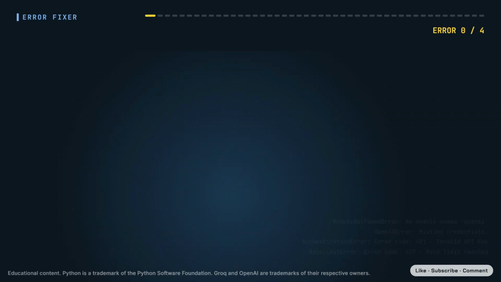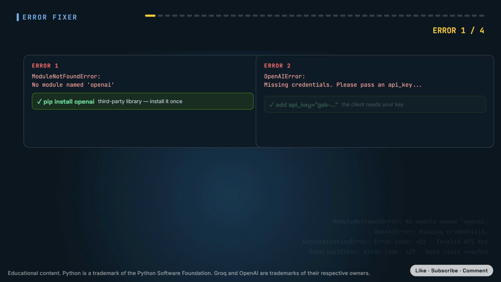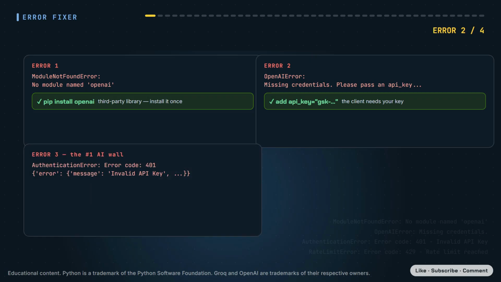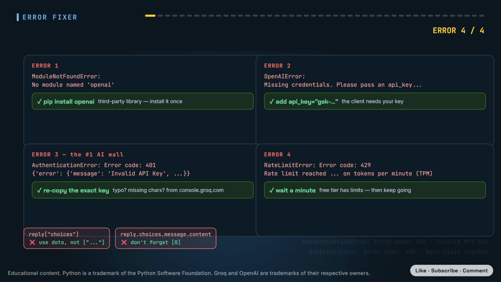Before you go, the 4 errors you will actually hit. Number 1. ModuleNotFoundError. No module named openai. The package is not installed. Fix it with pip install openai. Number 2. OpenAIError. Missing credentials. You forgot the key. Add api_key with your gsk key. Number 3. AuthenticationError. Error code 401. Invalid API key. The key is wrong or has a typo. Recopy the exact key from the console. This is the number 1 AI wall.